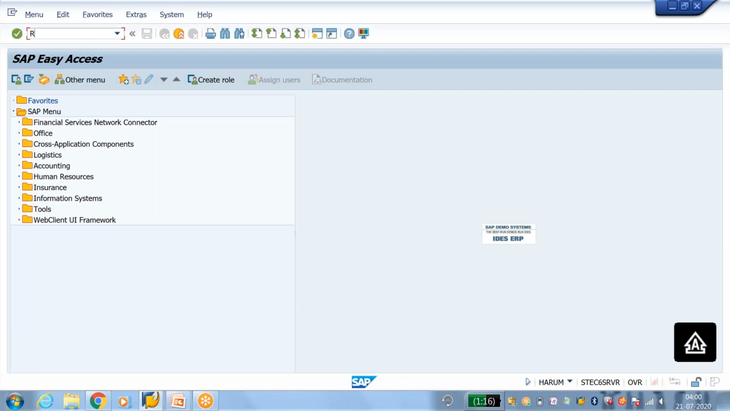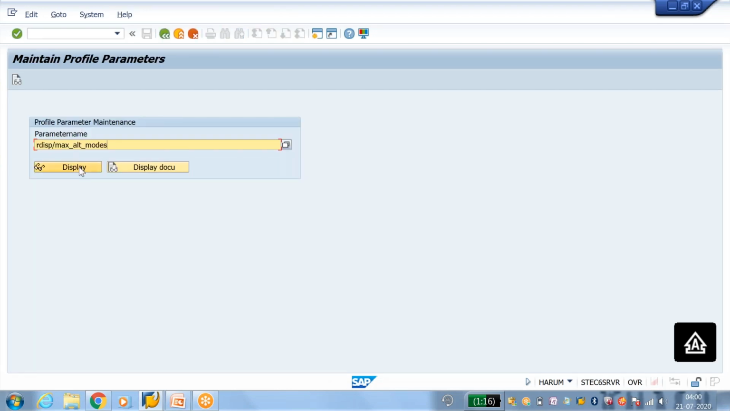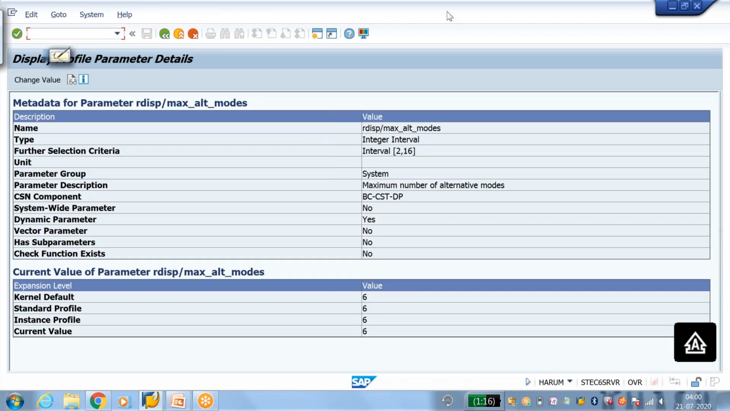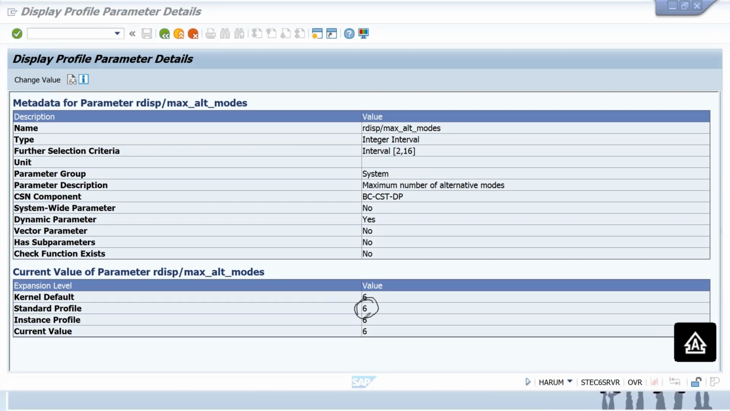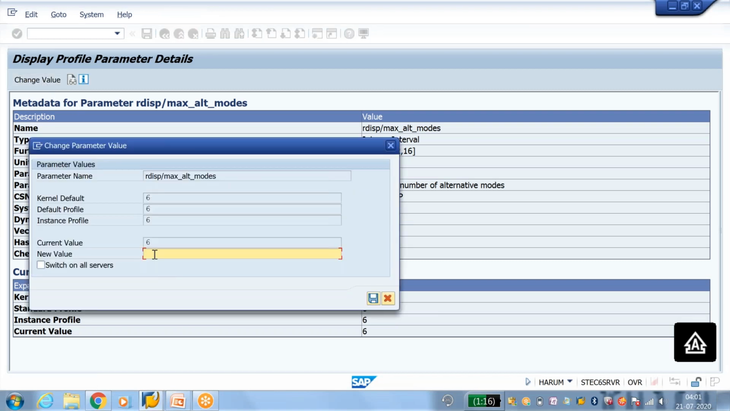So the transaction code is RZ11, then give the parameter, then click on display. This is the control that we can open 6 sessions per client within the server. Now I'll show you how to change it. Click on change value. Then here I'll change from 6 to 8. In new value you have to give the changed number, then save it.